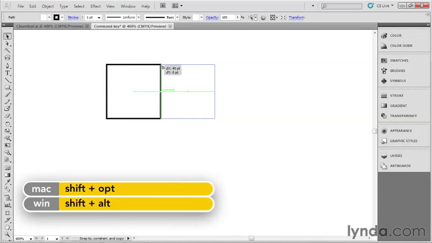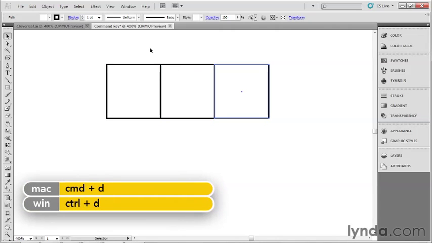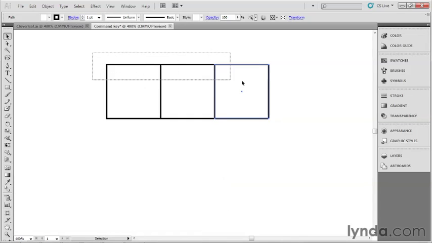Have your Shift and Alt keys down as you do this. That would be the Shift and Option keys on the Mac. And make sure that you snap this new shape, because you have the Alt or Option key down, you're going to create a copy of the rectangle. Make sure that the upper left corner of this new shape snaps into alignment with the upper right corner of the previous one so that you get this effect here. Then, to create yet another duplicate, press Ctrl-D or Command-D on the Mac. Now we have 3 squares aligned with each other.